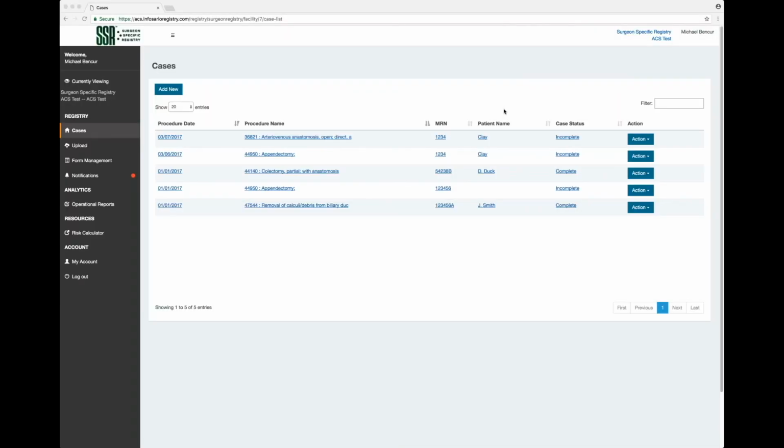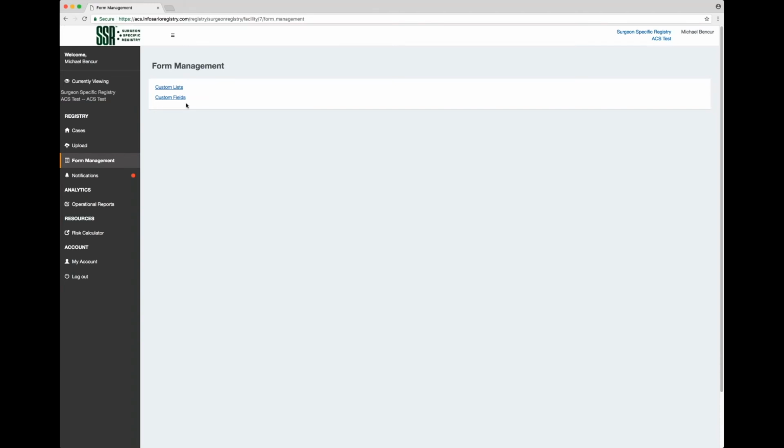We will now demonstrate how to set up custom fields in the SSR. Custom fields can be used to create additional fields for variables that you would like to track for your cases. You may have specific items you want to add to your case form. To begin, select Form Management from the SSR menu toolbar and click on Custom Fields.